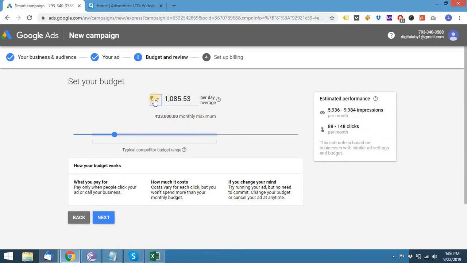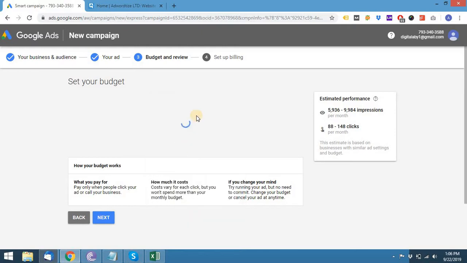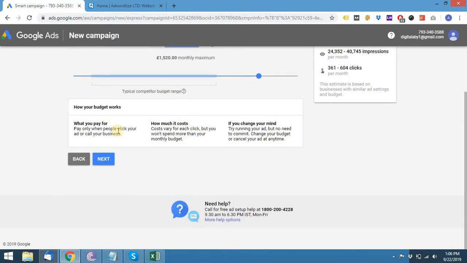and pretty much. So say I want to put on a budget. Now it's giving me everything related to Indian currency because I'm in India right now. But say here I can put, say, 50 pounds per day, right? So it tells me my monthly budget can be this, right? And next.